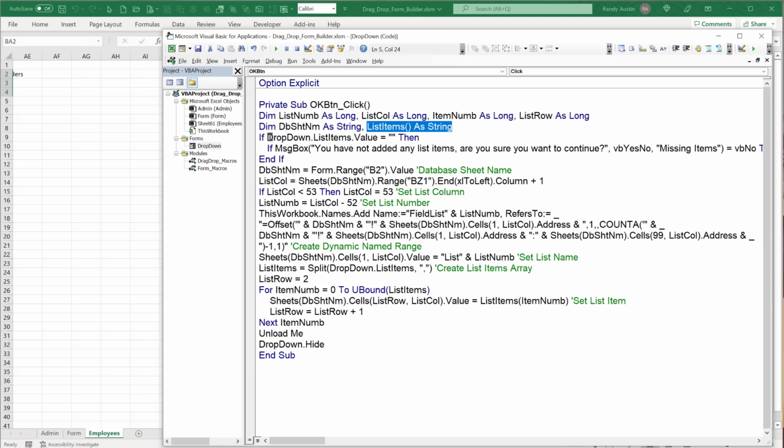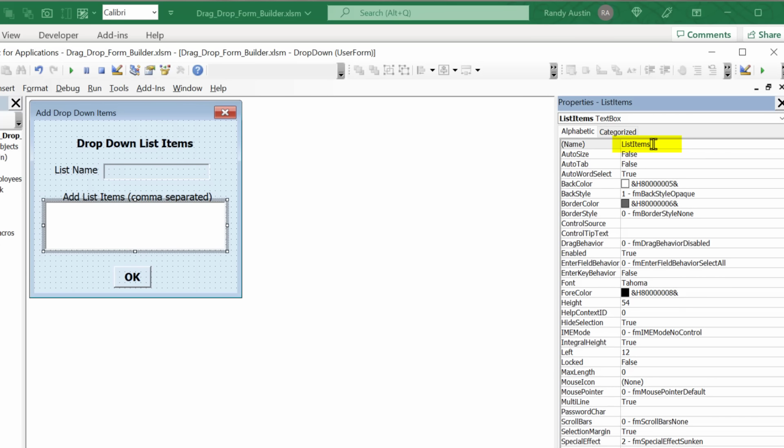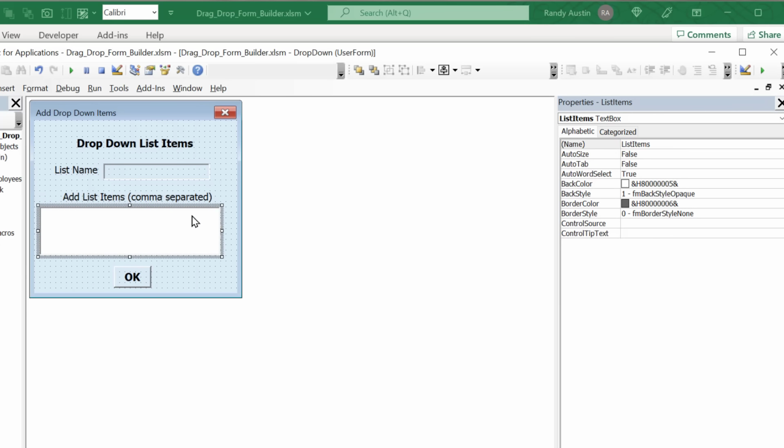Okay, so first of all, if the drop-down list item value equals empty, then you have not added any list items. What does that mean? Well, if we take a look inside the view, the object, we need to see that this is called list items. This field's called list items. What I want to know is if this is empty, then we need to let the user know to add some items, because if they're trying to save it without any items, that might not be good.